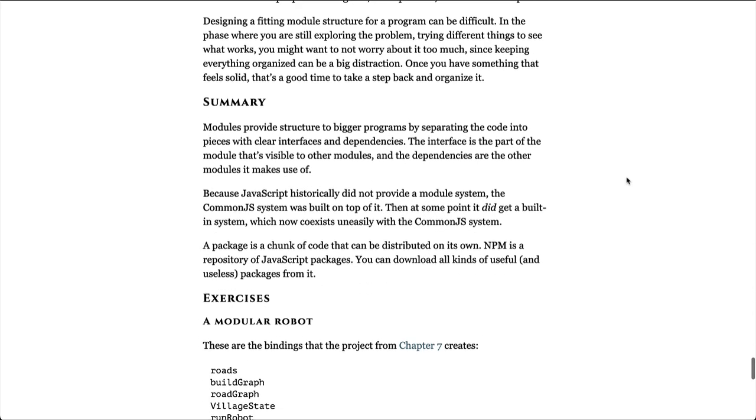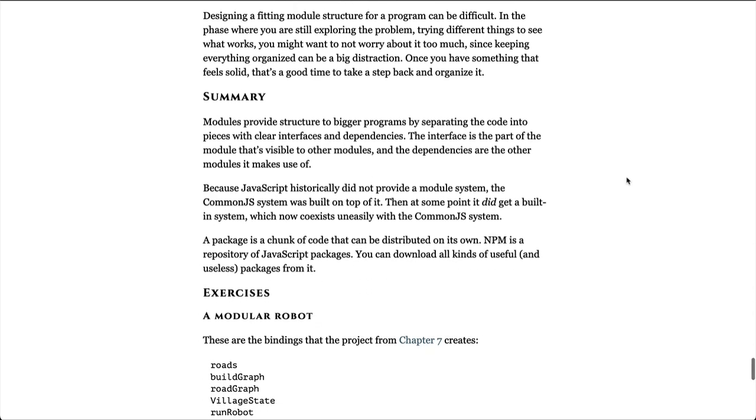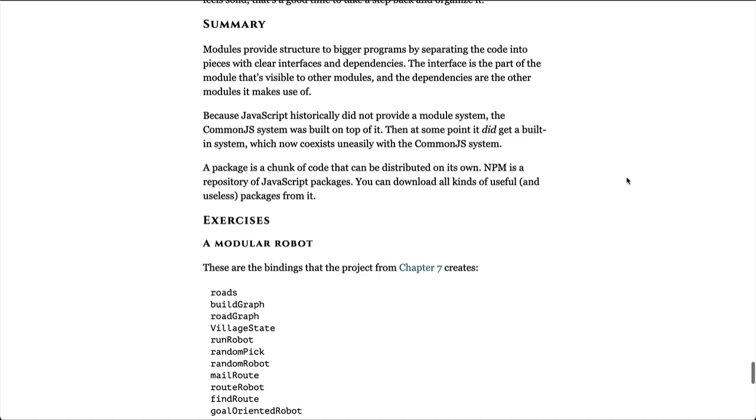Designing a fitting module structure for a program can be difficult. In the phase where you're still exploring the problem, trying different things to see what works, you might not worry much about it, since keeping everything organized can be a big distraction. Once you have something that feels solid, that's a good time to take a step back and organize it.